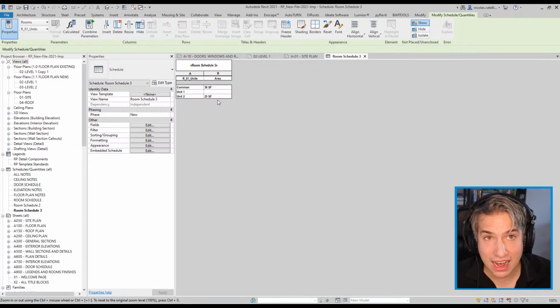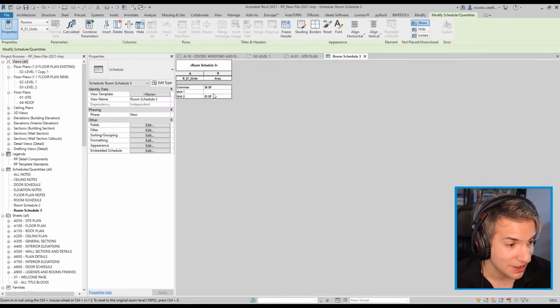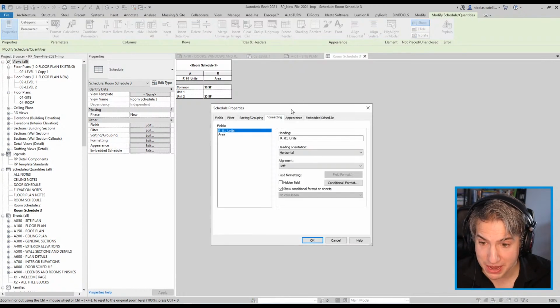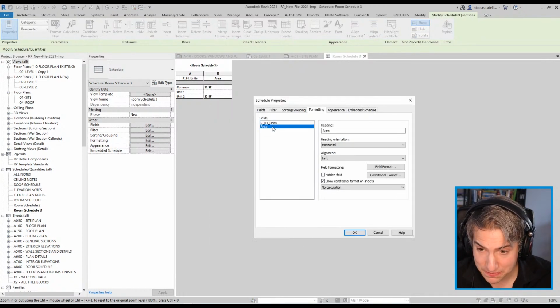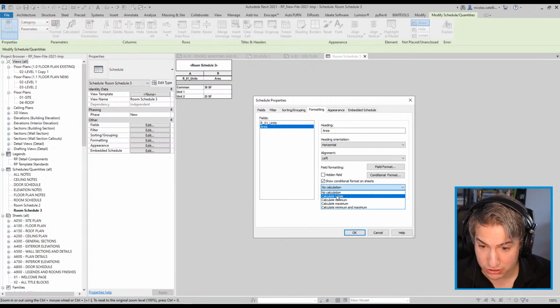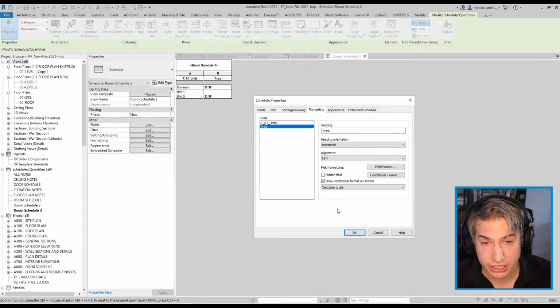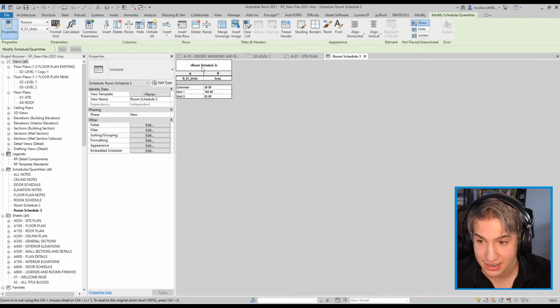So a question you might have is why unit 1 doesn't have the area. Good question. I'm going to go to formatting, select area. Right now it's no calculations. I'm going to switch it to calculate totals. Click on OK. And now here are the totals.